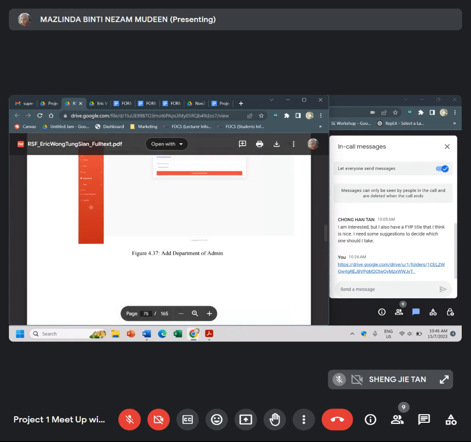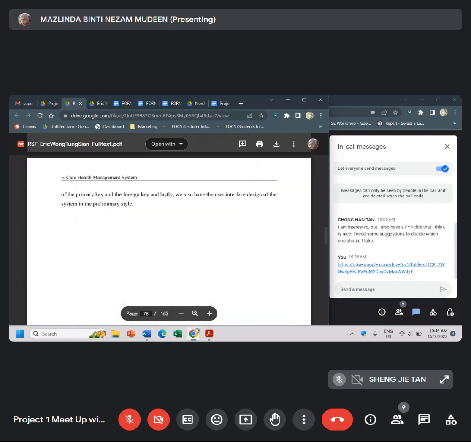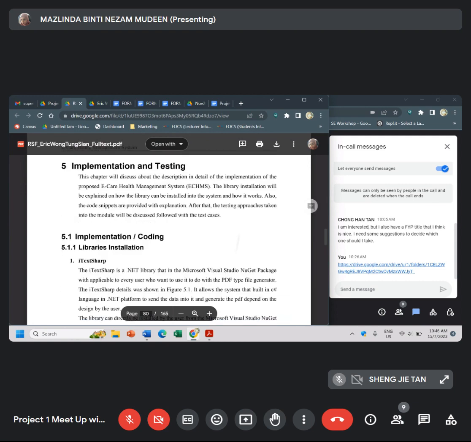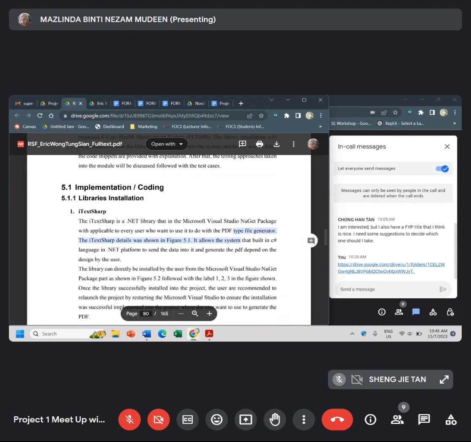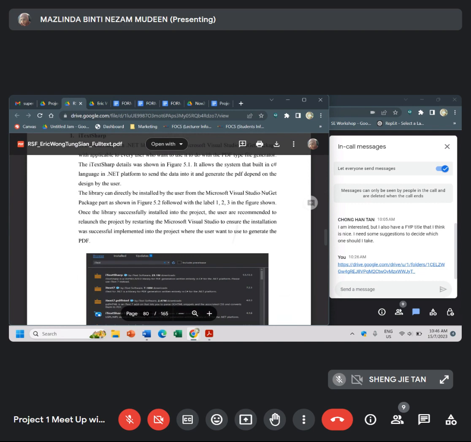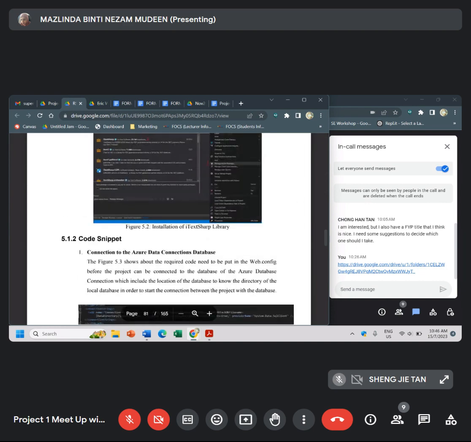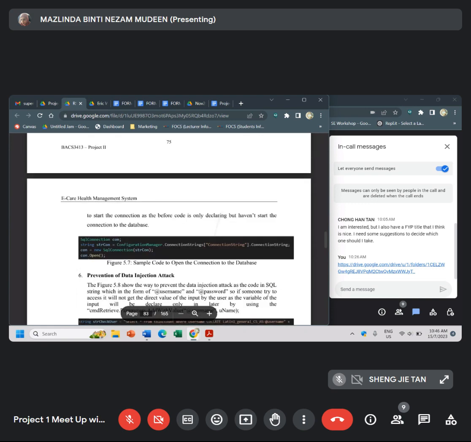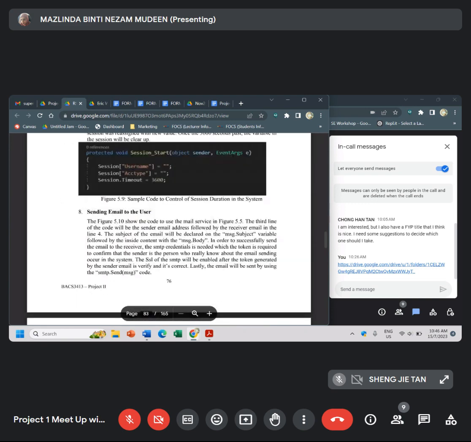Okay, so chapter 5 is actually your implementation and testing. So you need to develop the system so that you can plan for your testing. So implementation and testing: what is the implementation of the system, and whatever tools or software you use.